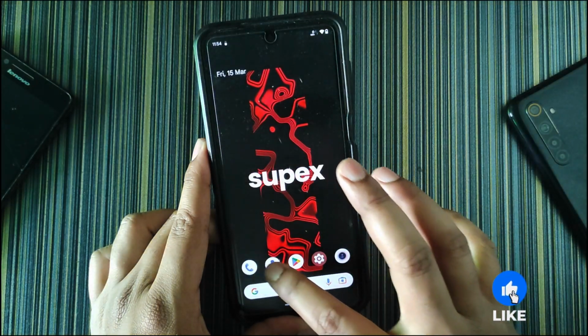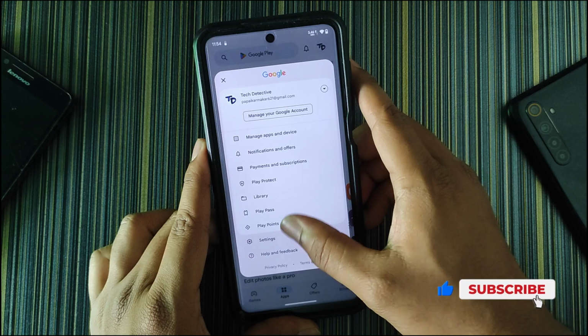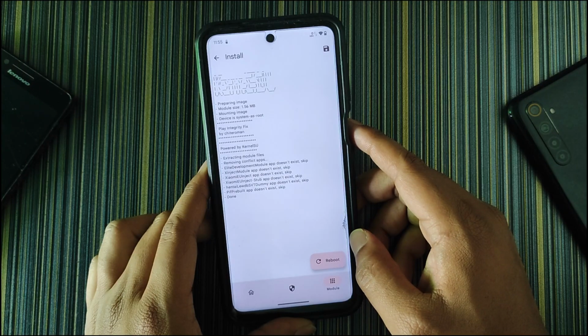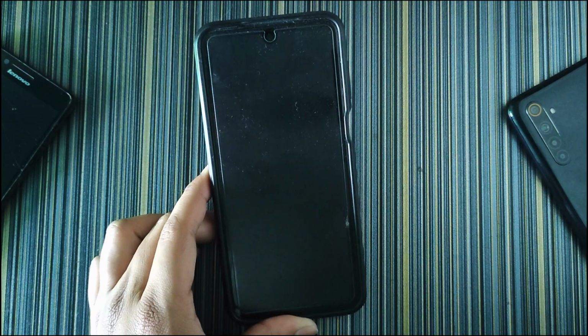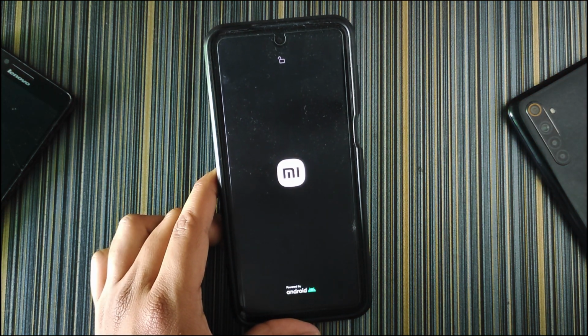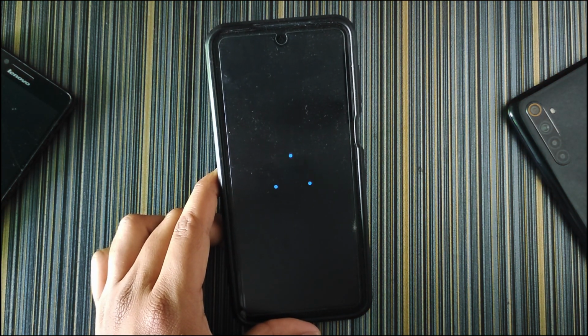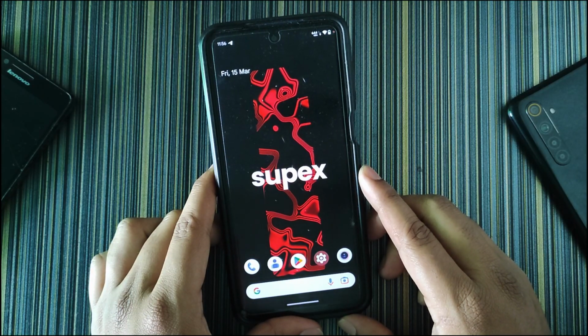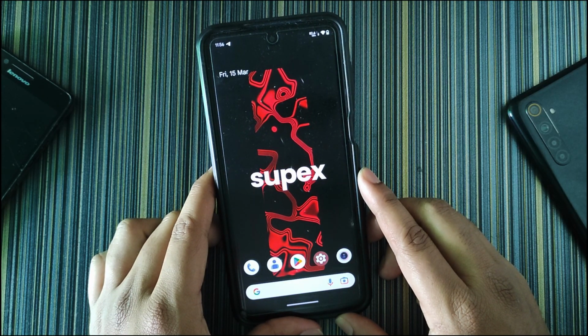But before that, let me show you that I don't have the Play Store certification. Here you can see the device is not certified. So let's reboot the phone. So the device is now restarted. Now if you open Play Store, it will still show the device not certified.